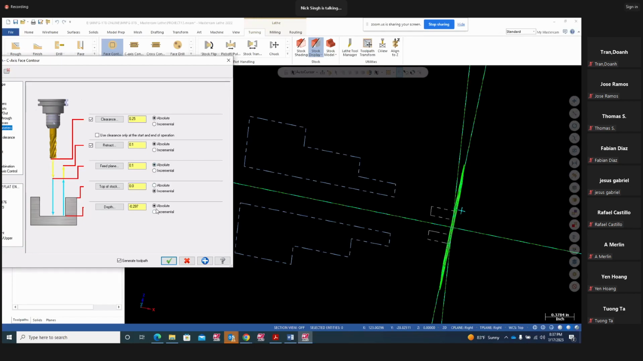Everything is in absolute. Last time we were doing incremental because our drawing was drawn at Z minus. When you select your drawing at that depth, your incremental depth is always 0. Here I have drawn this on the face, so from the face, Z0, I have to maintain my depth. So I put 297, and the top of the slot in absolute is 0.